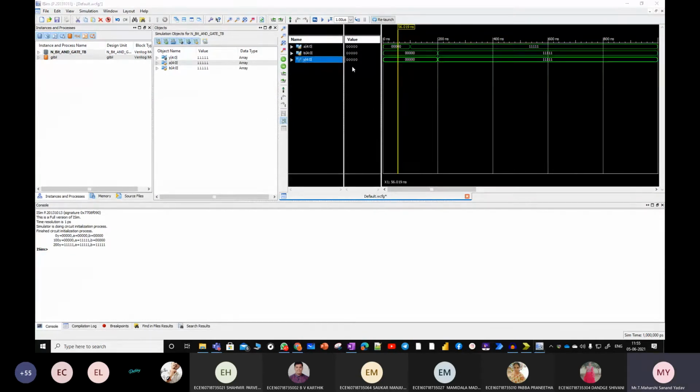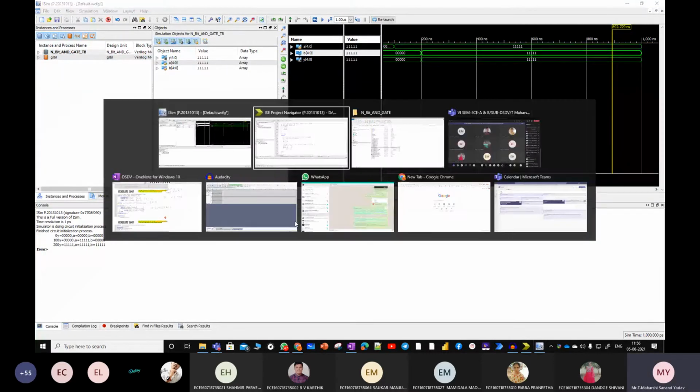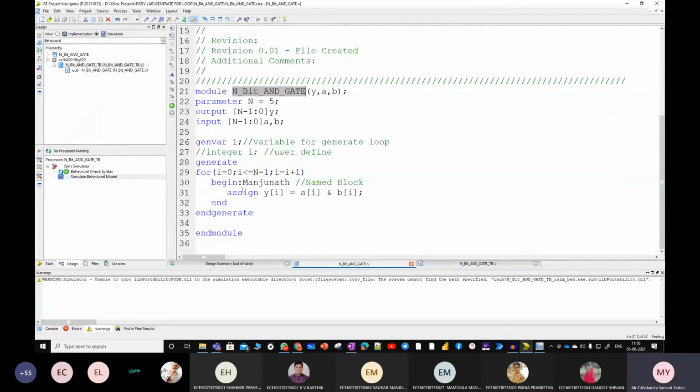So here a and b are of size how many? 5-bit or 4-bit? 4 down to 0, it is 5-bit. So try to perform 0 and 0, everything will be 0. Similarly, all ones. So are you able to perform the operation now? Suppose you want to perform the same operation without using this generate loop. How should I write the code for 5-bit operation? You try it and tell me.